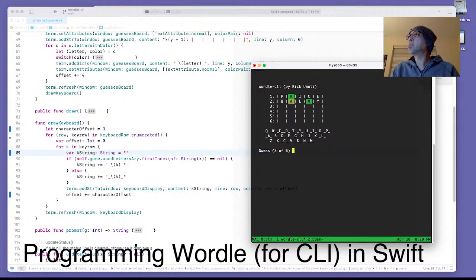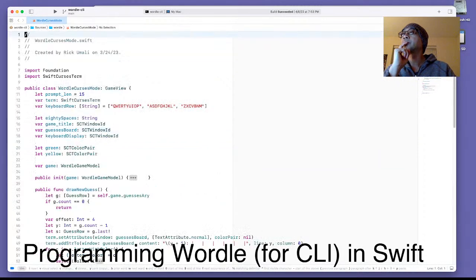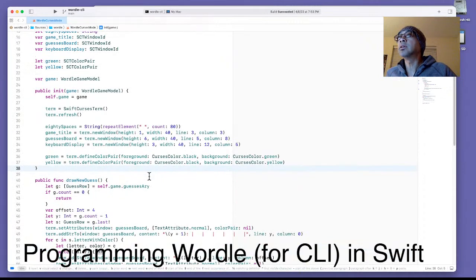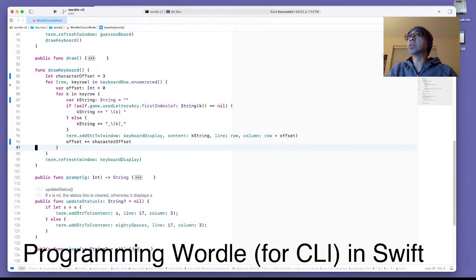B-A-L-M-Y, balmy. But now, instead of these underscores, let's just put in an attribute. We're going to set the attribute to be something like a color pair. I think maybe this one here should have a color pair that I can use, like green or yellow, but maybe let's just do yellow for now, just to have it, and let's see what that gives us.